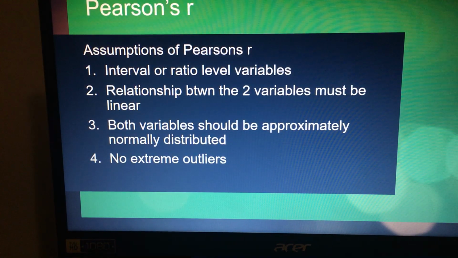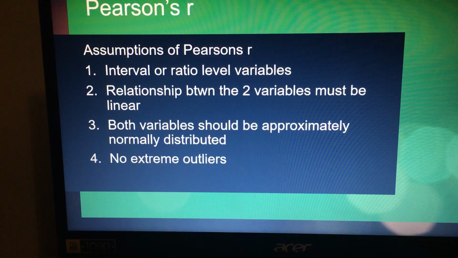The sampling distribution used to test these hypotheses is one that we've seen before. It's a t-distribution with n-2 degrees of freedom. The standard error is computed as SE of little r is the square root of 1 minus r squared divided by n-2. Again, that is at the bottom of page 7.